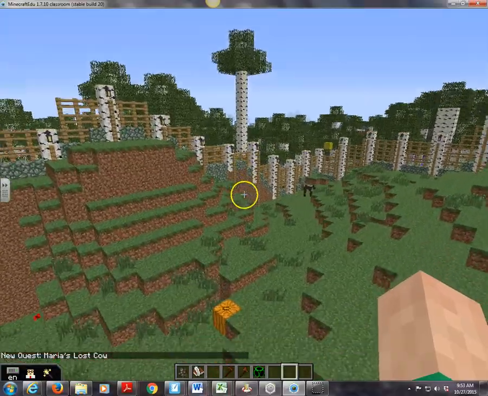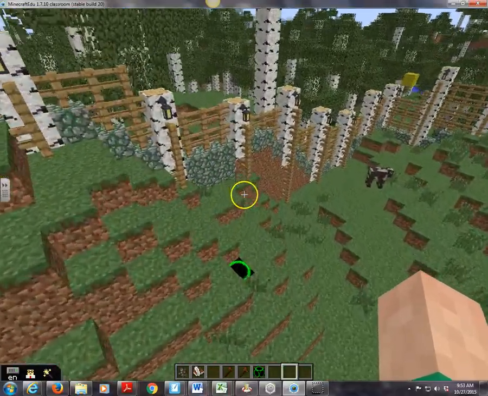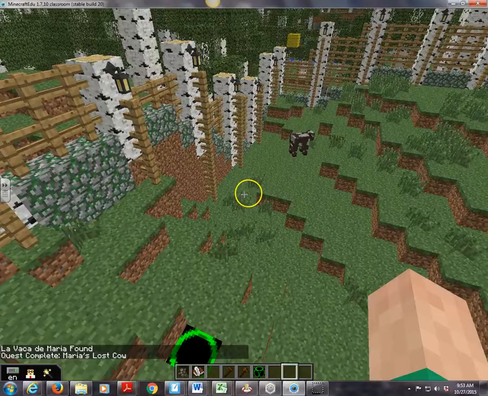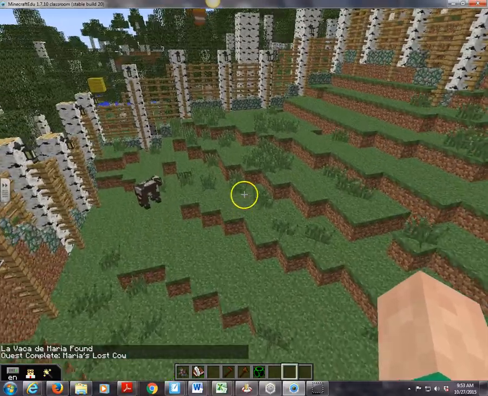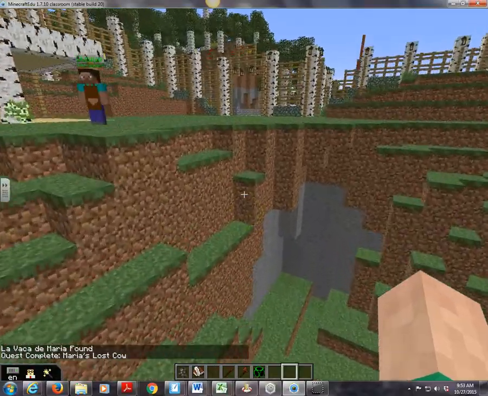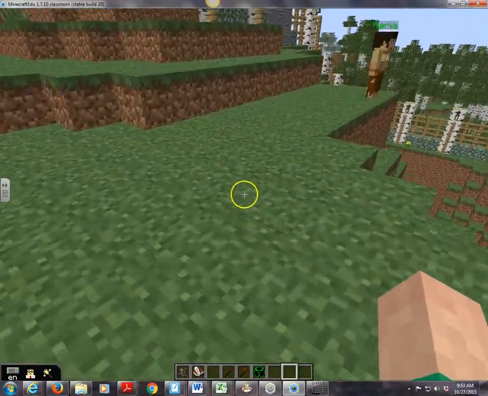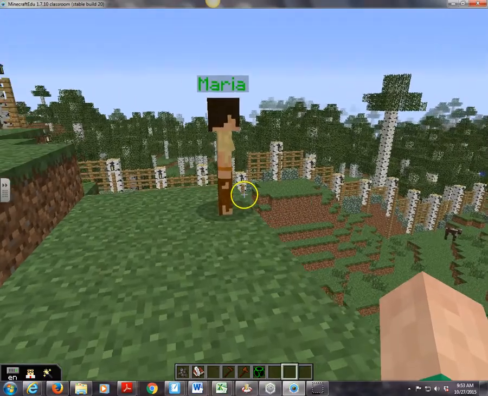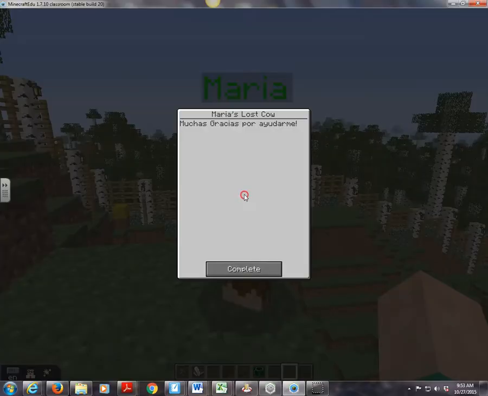Go towards the cow. Remember, I set it pretty close right in here. Oh, there it is. La Vaca de Maria. Found it. Maria's lost cow. Now, when I come back to Maria, she's going to be all happy, and she should be giving me 5 coins. We'll see. I'll come up to her and right-click her again.